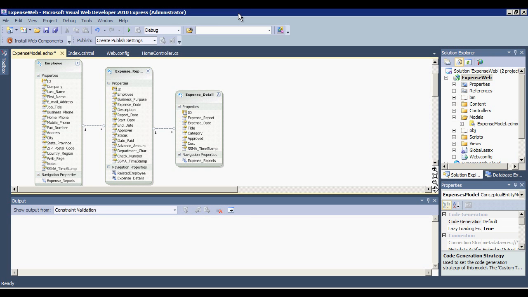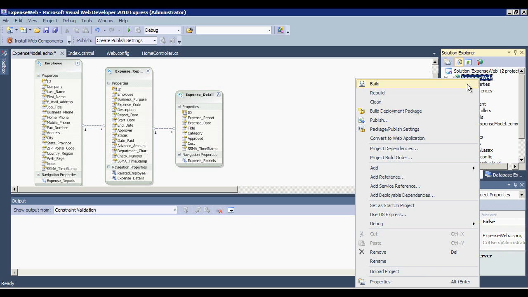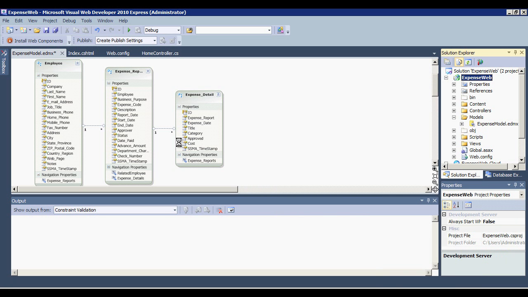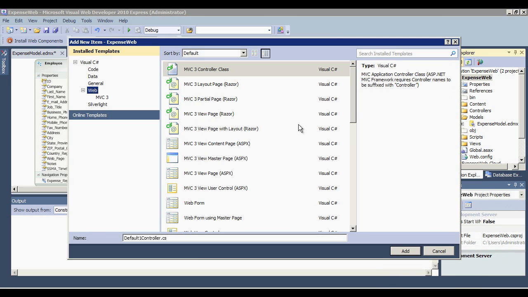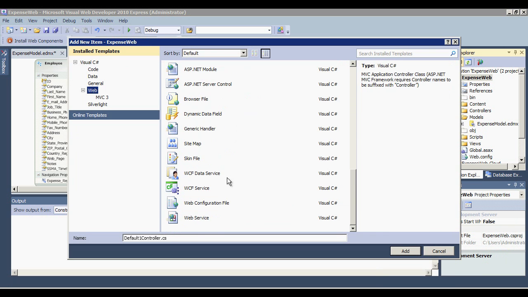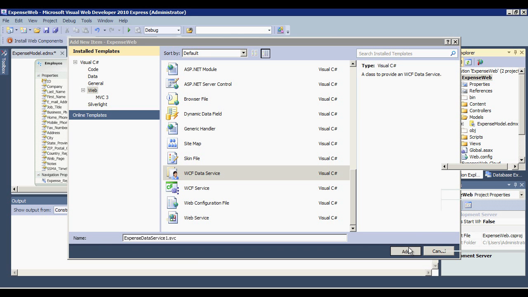Prior to cloud and OData technologies, web service APIs were developed just to read and update the data. But now, much of this functionality can be made available just by exposing the data via an OData service. So let's go ahead and enable our application to expose an OData service. Let's right-click Expense Web and add a new item. Next, select WCF Data Service, and let's give it a name of ExpenseDataService.svc. Now click Add.